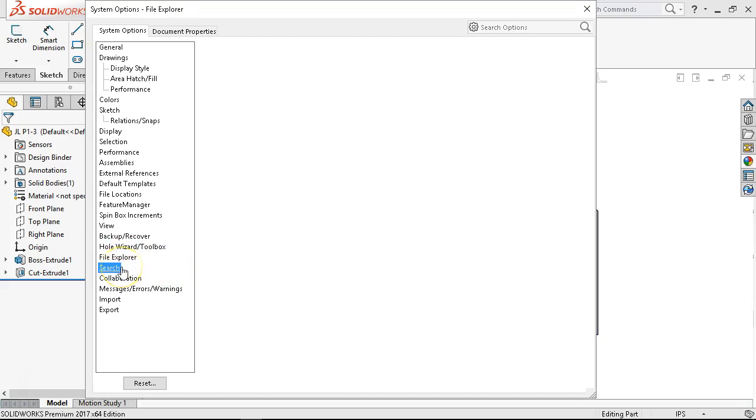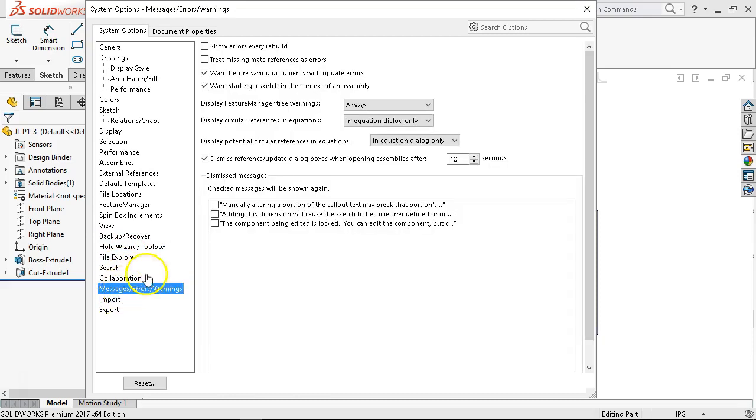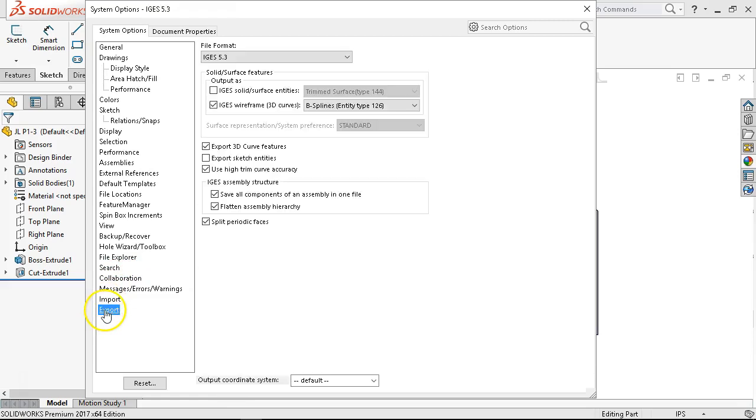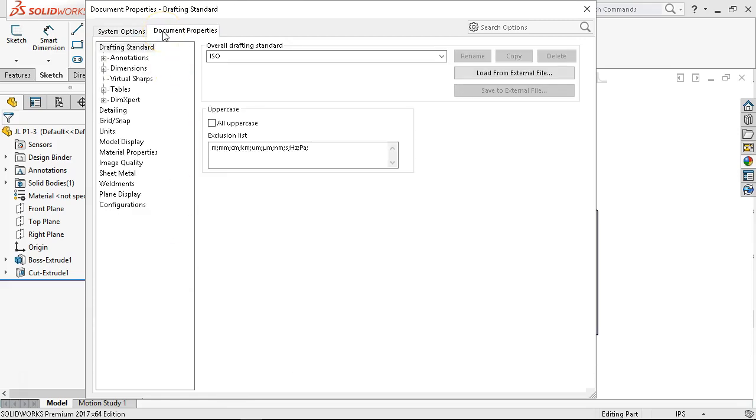Let's see, on the File Explorer, nope. Warnings, so the last thing that we did, exports, defaults. To get to the units outside of the inch, pounds, and seconds, let's stay in the drafting standard.